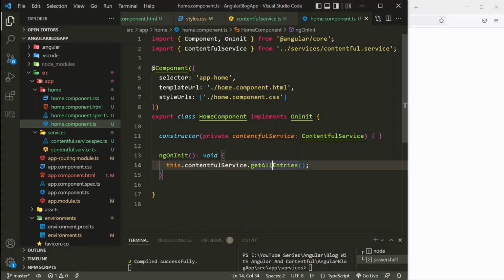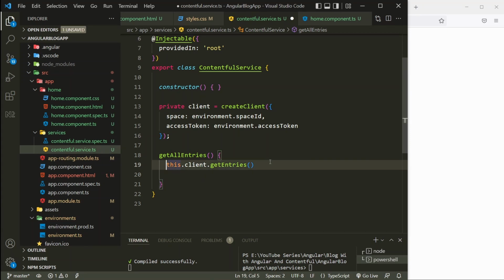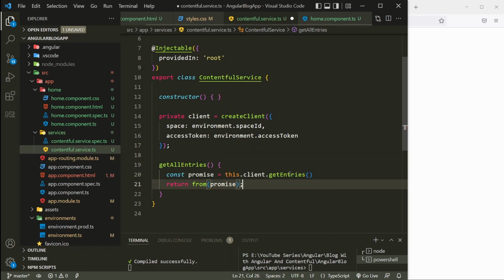and I will first change this method to not console it, but to actually return an observable. So instead of that, I will hold this value of the promise inside a variable, and after that I will return an observable, and I can convert an observable from a promise by using the from keyword. So from promise, and this returns me an observable now.